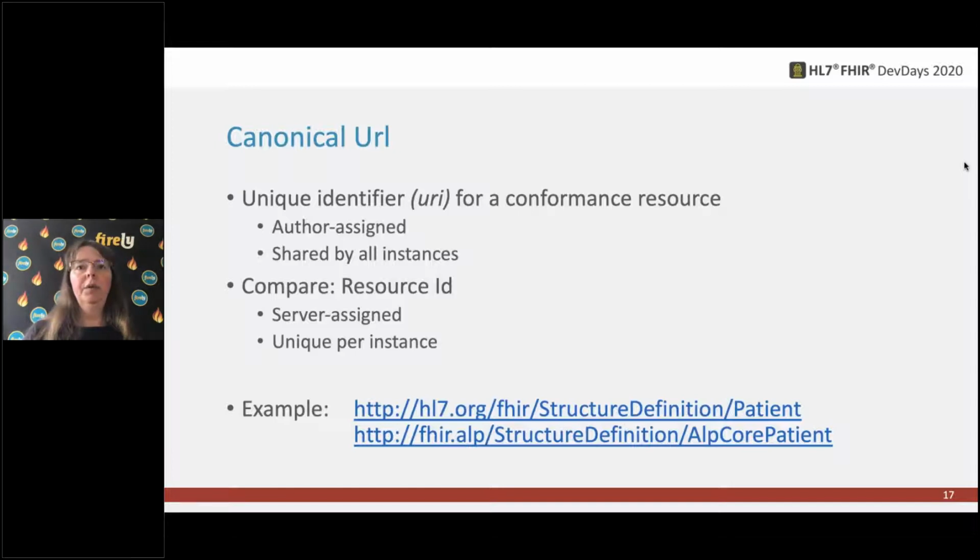If you create a conformance type resource, then all of them will get something we call a canonical URL. In my opinion, that is a really important thing, because it will be the unique identifier for that conformance resource structure that you have created. So the author of the conformance resource is the one that's responsible for creating that particular canonical URL.